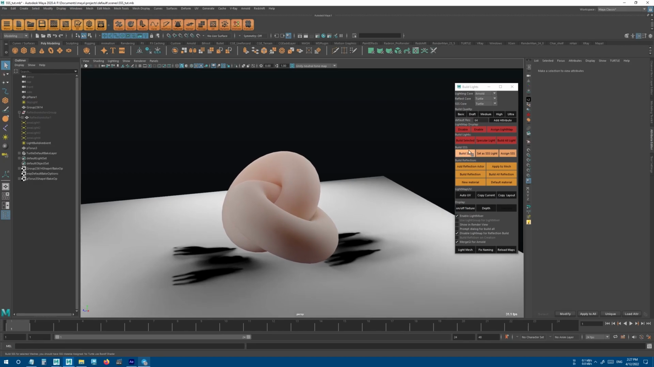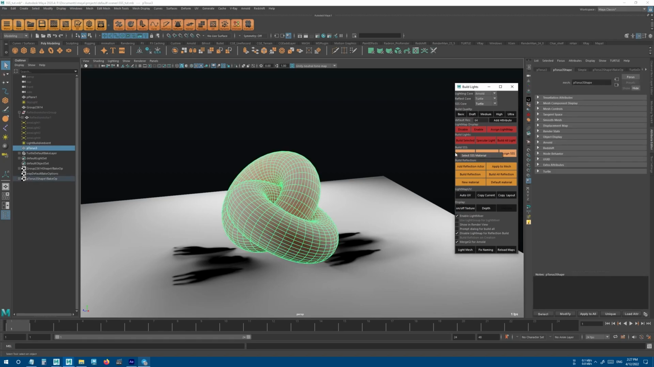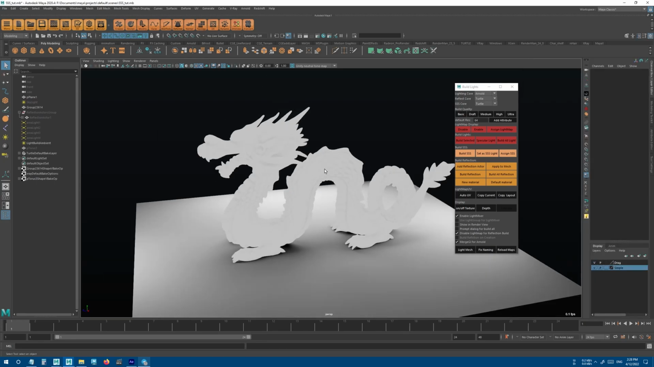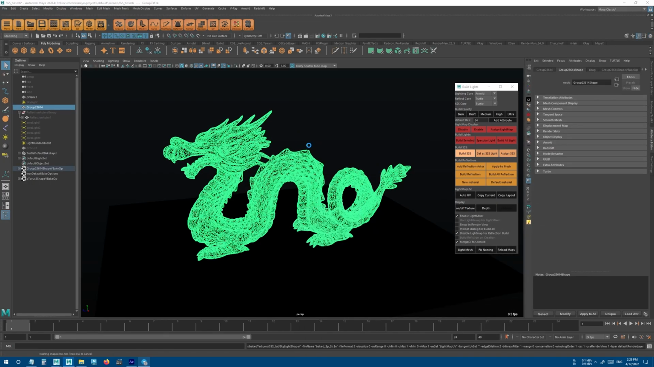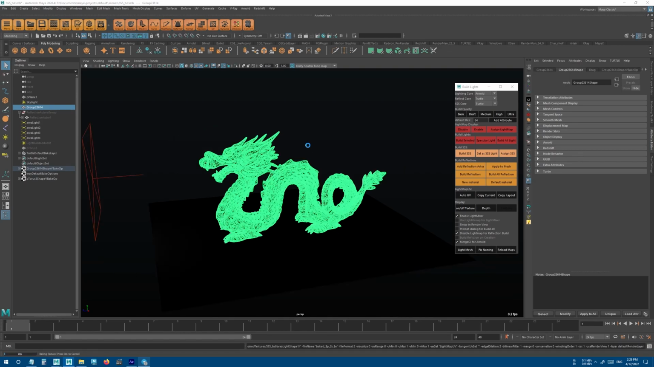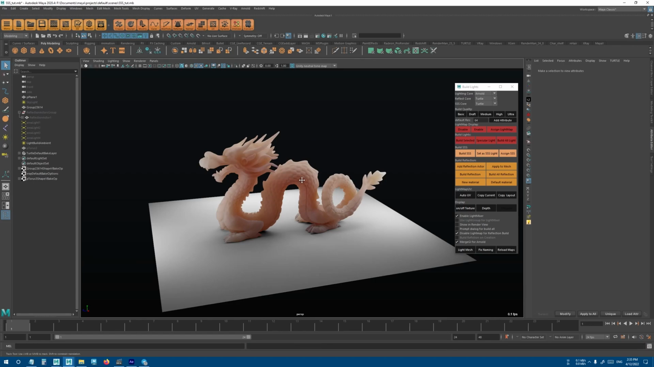Now if you want to select the original SSS material, you can select the mesh, right click on any of the SSS buttons and select SSS material, and it will select the BSS RDF shader for you. Now every time you select this mesh and build SSS, it will read it from this shader, so you can modify it and bake the BSS RDF shader again. And now let's give it a try on this dragon. And here is the result.